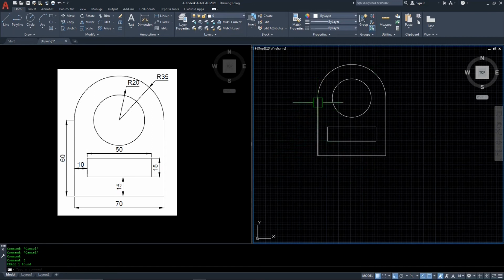Let's mark dimensions. For the straight lines, we have to use this linear option. By clicking this linear option, we have to mark the starting point of the line and ending point of the line.